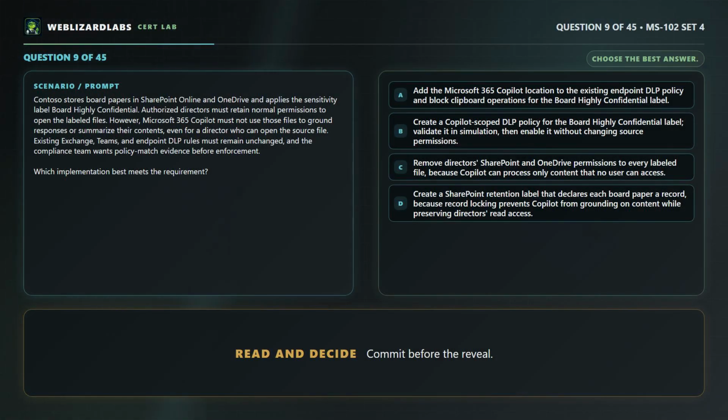Question 9 of 45. Contoso stores board papers in SharePoint Online and OneDrive and applies the sensitivity label Board Highly Confidential. Authorized directors must retain normal permissions to open the labeled files. However, Microsoft 365 Copilot must not use those files to ground responses or summarize their contents, even for a director who can open the source file. Existing Exchange, Teams, and Endpoint DLP rules must remain unchanged, and the compliance team wants policy match evidence before enforcement. Which implementation best meets the requirement?